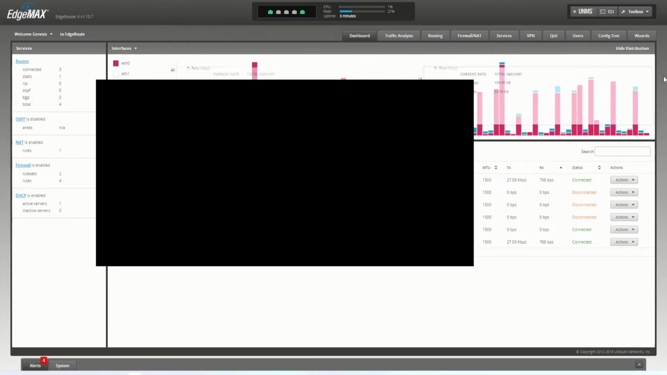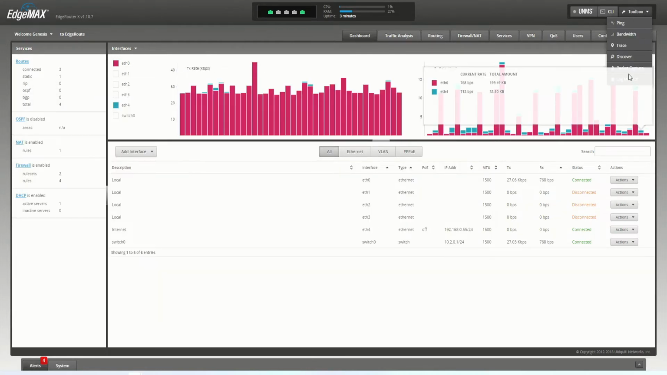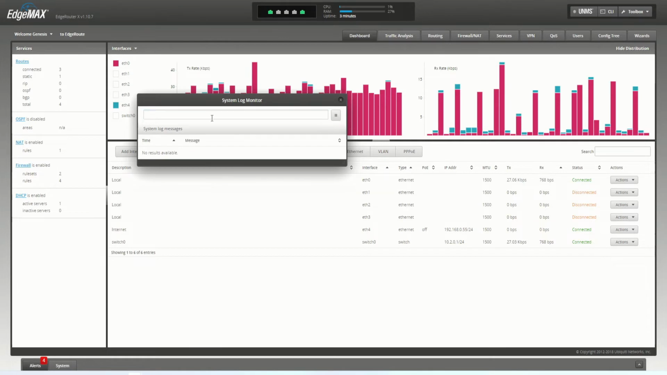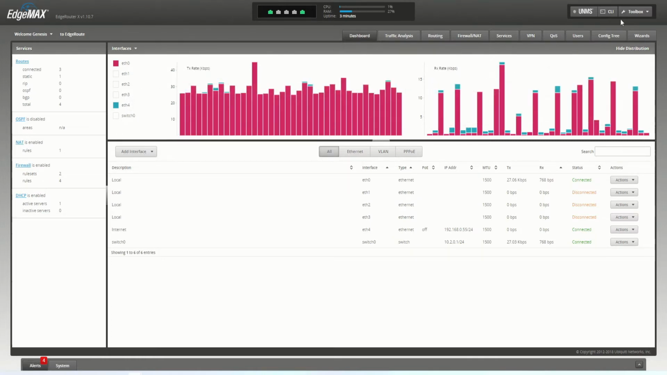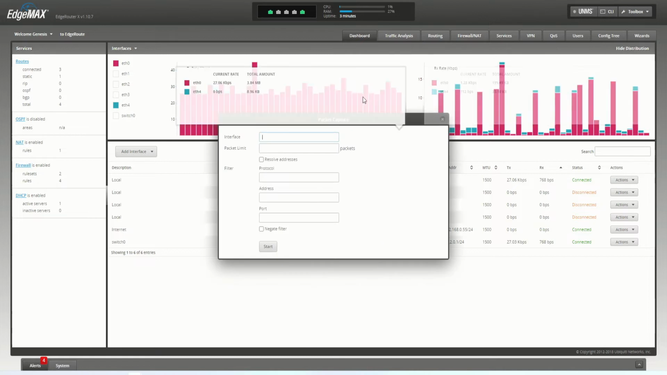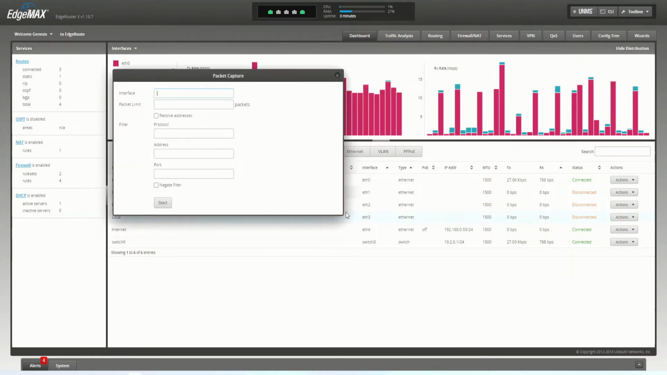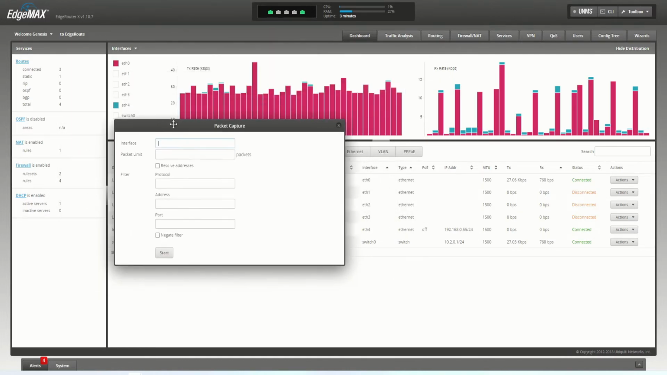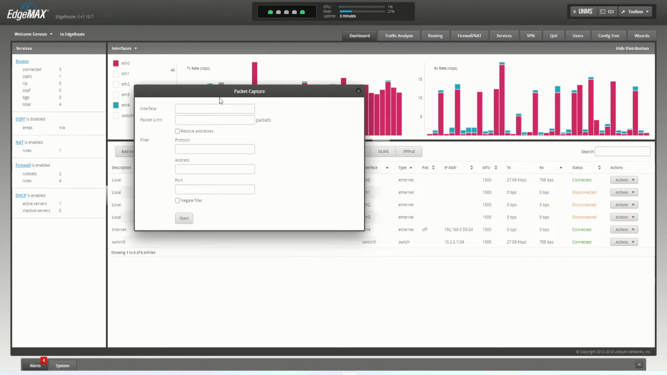That's how that works. And log monitor. So the log monitor is not on currently right now, or at least no messages are being populated. And then you have packet capture, so you could actually capture packets similar to Wireshark. However, Wireshark is a little bit more intuitive, a little bit more powerful, but this is a packet capture unit as well. So just take note of that.